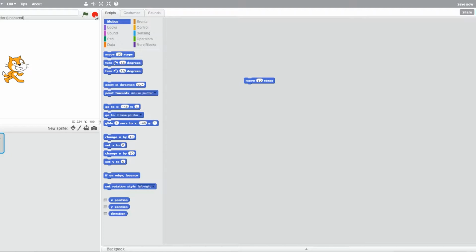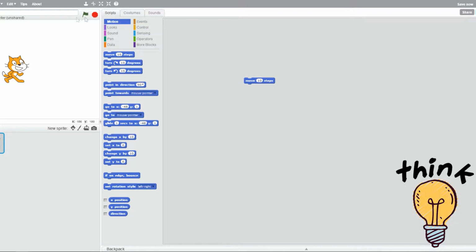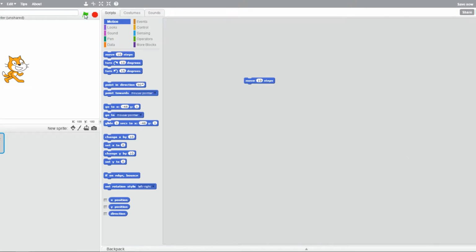Over here there's a green flag and a big red stop button. See if you can work out what you think those might do. I'll give you a few seconds. Okay, so the green flag starts whatever we've got over here, and the red stop button stops whatever's happening. So we've got this 10 steps, and if we double click it, you can see he moves.